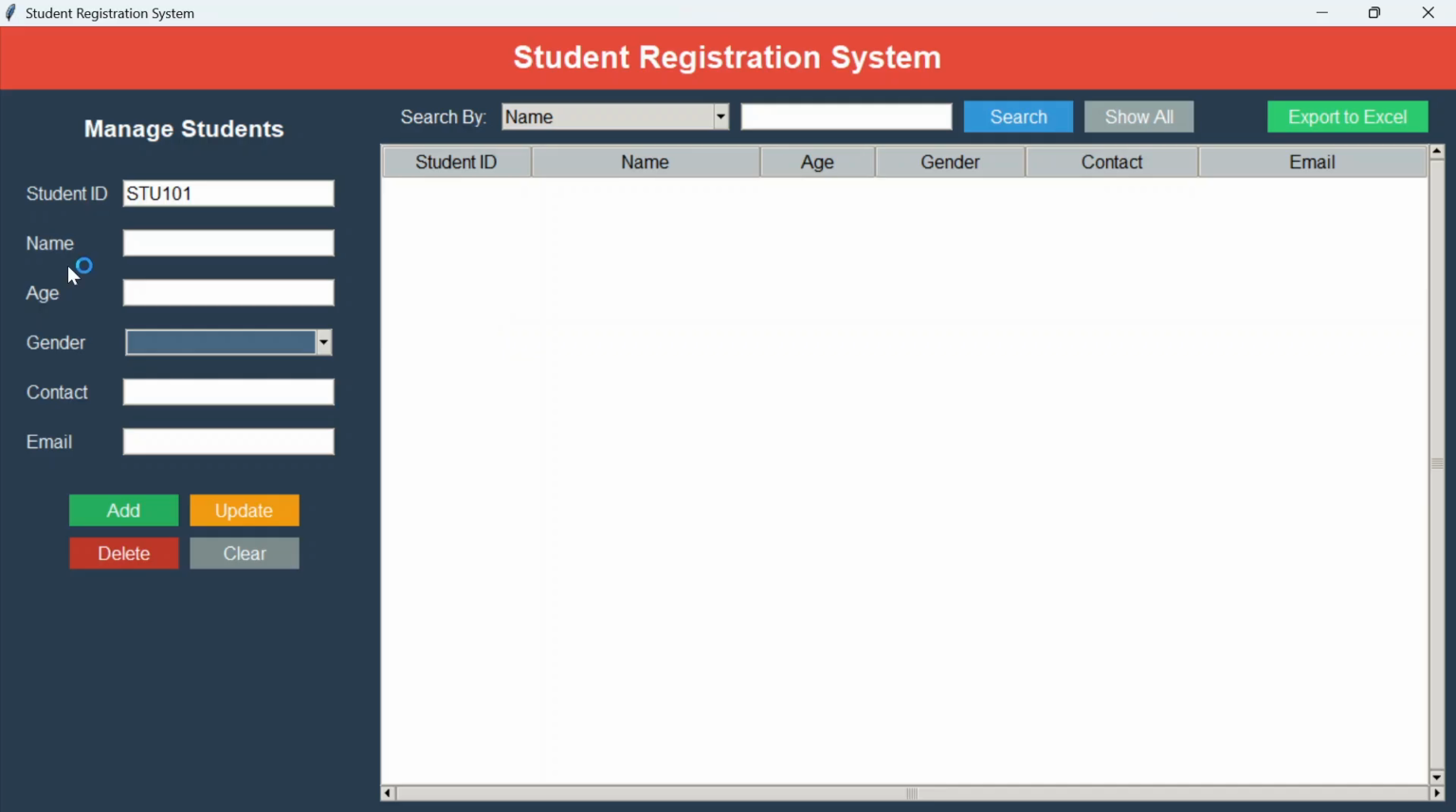So let's firstly add the student, because we don't have any students here, right? This student ID is an automatically generated ID. Then we'll enter the name, we'll mention the age, we'll choose the gender, then we'll mention the contact, and the contact has to be at least 10 digits.